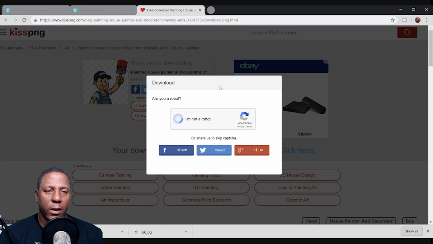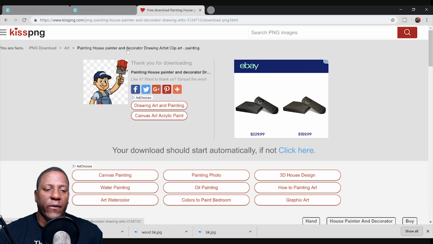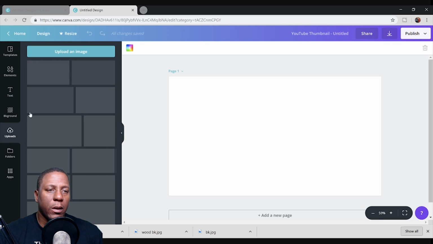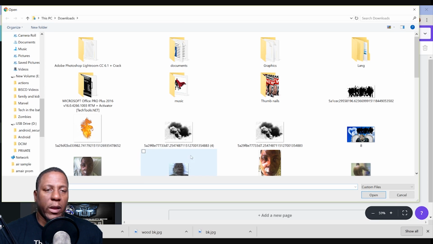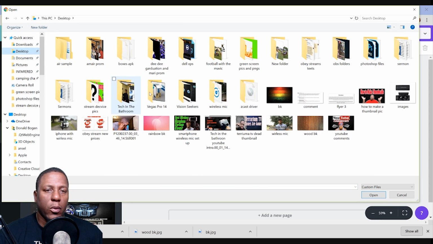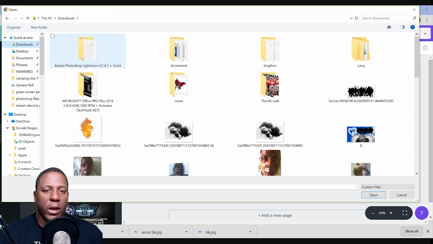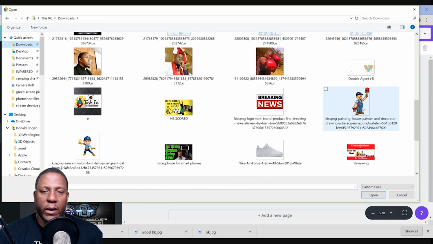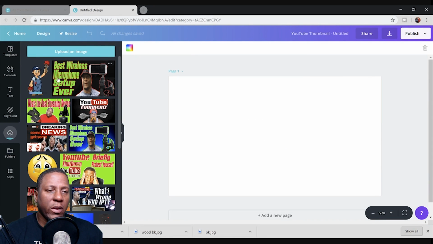I'm not a robot, and this is the easiest way, and this is a free way where you can go ahead and do this. So after that's finished downloading, I'm going to go to uploads. I'm going to go to upload image, and I'm going to look for that image I just downloaded. So I'm going to go to my desktop. It's going to download in my download section, and I'm going to look for it up in here. And there you have it. There he goes, and you're going to see him right here. Now the great thing about it is he's already cut out. He's transparent, so I can put him anywhere.